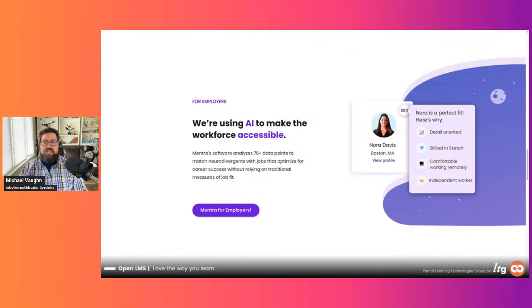The folks who are job seekers, you're certainly doing the resume and things like that, but you're also answering a lot of questions, and so are the employers. And then they match up based off of, I think it's, I just want to double check, 76 data points to help job seekers find jobs that would be a really good fit for them.